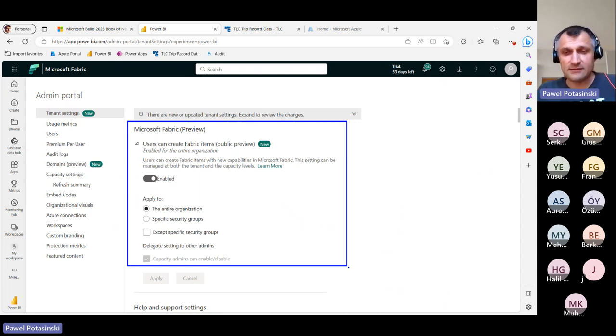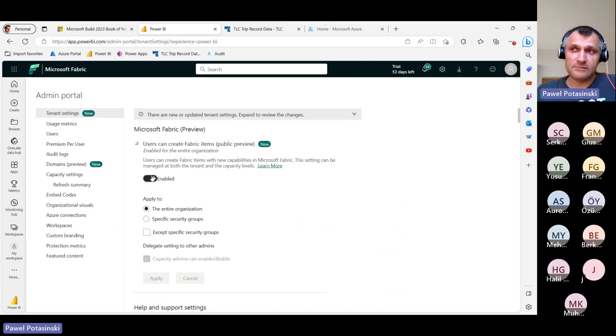So my advice, if you don't want everyone to use Fabric, or you have to somehow limit the number of people accessing other workloads than just Power BI, create security groups in Azure Active Directory and then put the security groups in the selection. That would be good. That's number one. So you should enable this.